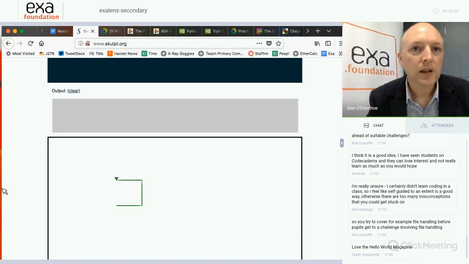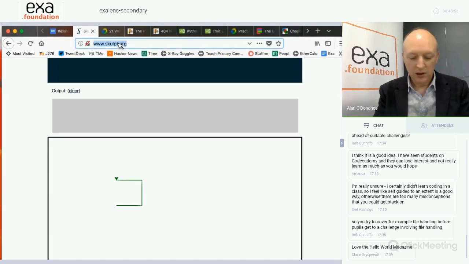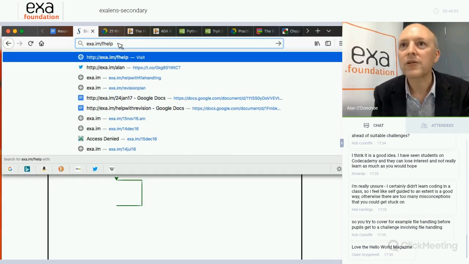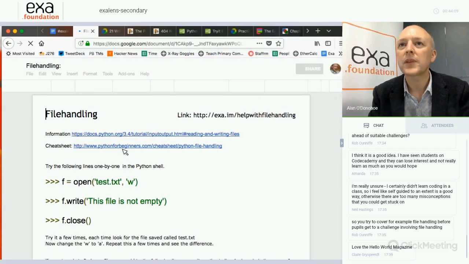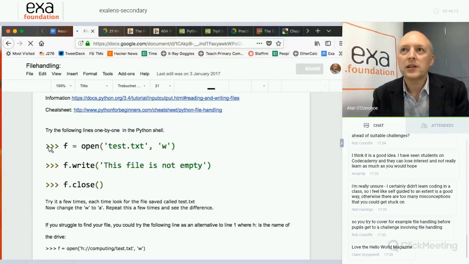Yep, so Rob, file handling. So what I would do, for example, is I have a document. Let me share this. Oh, you can see it. So I have a document, I think it's called file handling. And I could show them this document and say, right, file handling. Now, I have a few choices when I have this.